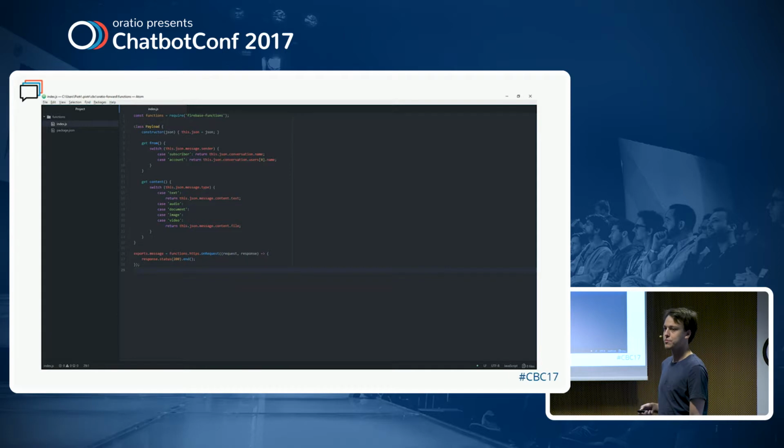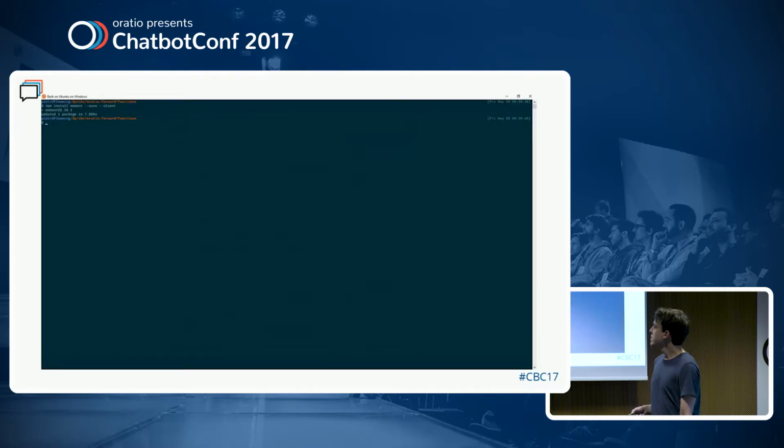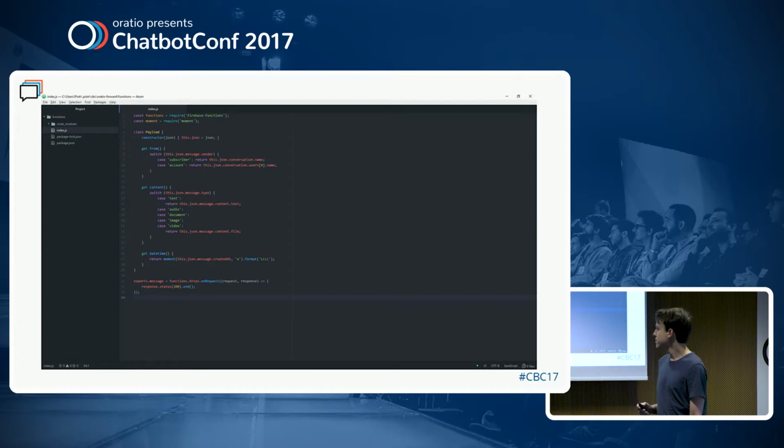There are a couple of types that we support, more than that, but just for the purpose of the showcase, we can just get the text of the message or the file that was sent together with the message. And then we'll also get the date which it was created, and that's being passed as a timestamp. So we parse it with moment and then get a human readable date.